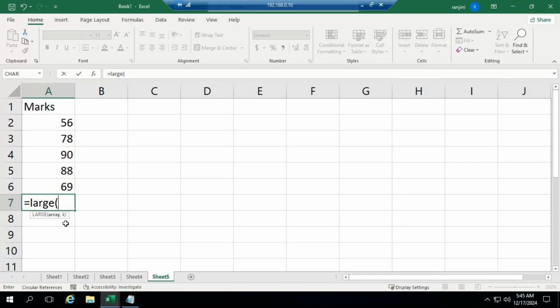So array is your range. Your value commences from A2 cell to A6 cell. My range commences from A column second row to A column sixth row. I have values in this range. I want to know the first largest value. So I'll type 1. So first highest value, it will return as 90.